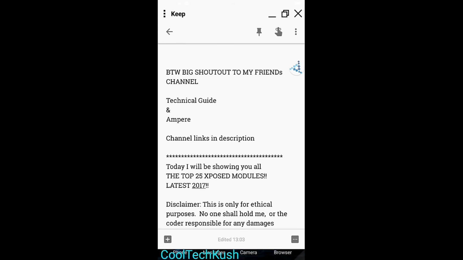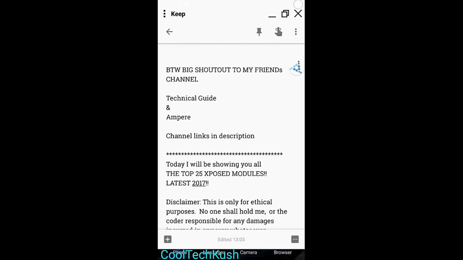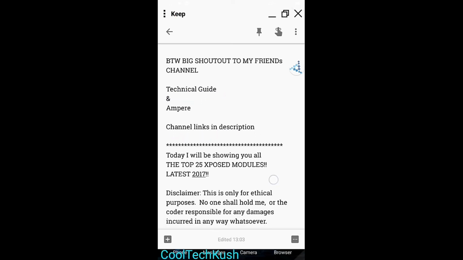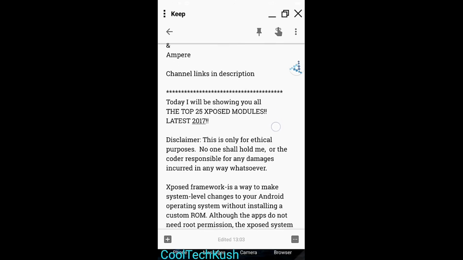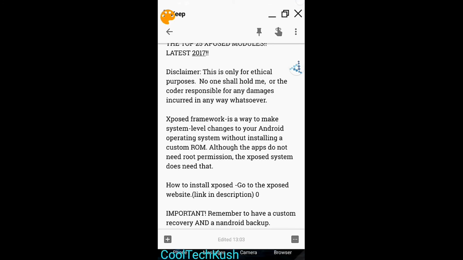You all the top 25 Xposed modules which are latest for this year. Actually, the total number of modules shown are 26, as I had forgotten to put in one last one in, as I have just come across it right now. I mean, like right now.